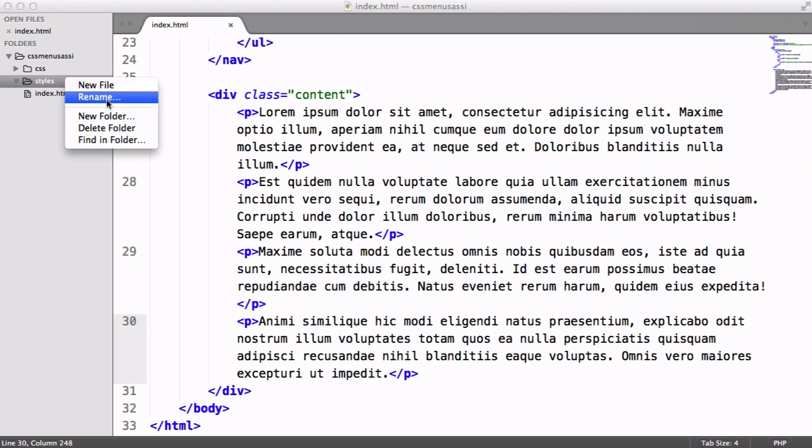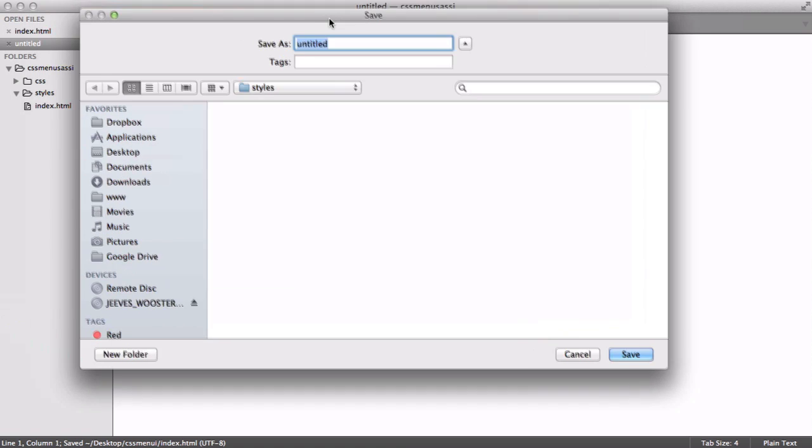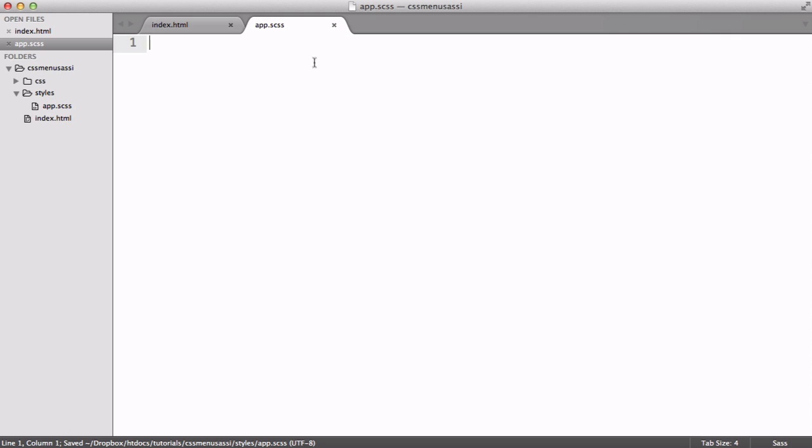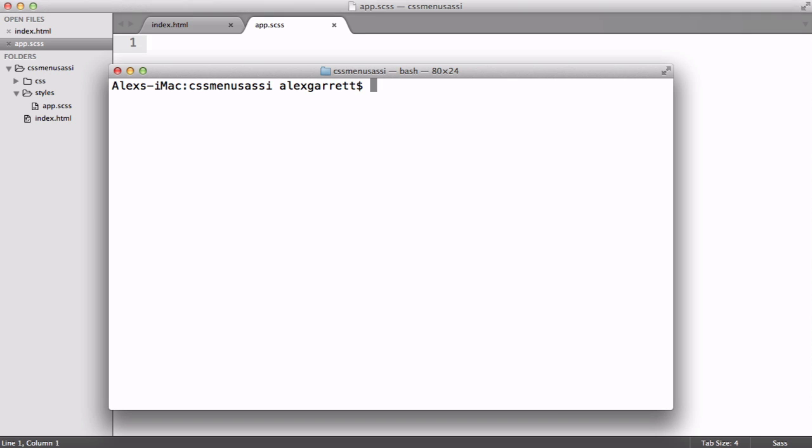So under styles then, let's start by creating a new file. This is going to be our main SCSS file, so app.scss, and this is going to import everything we need, and we need to watch this file for any changes. So let's do that now.